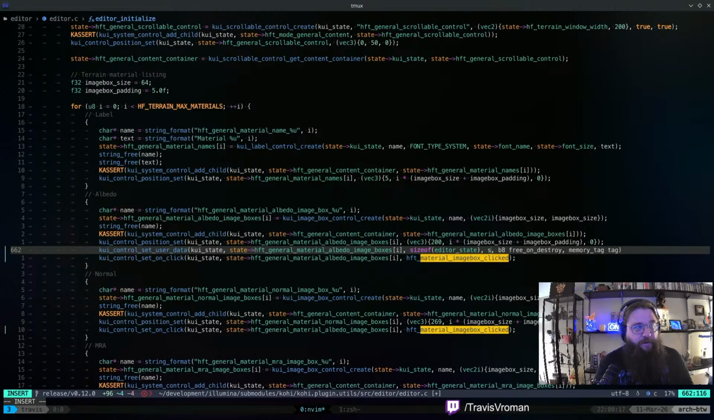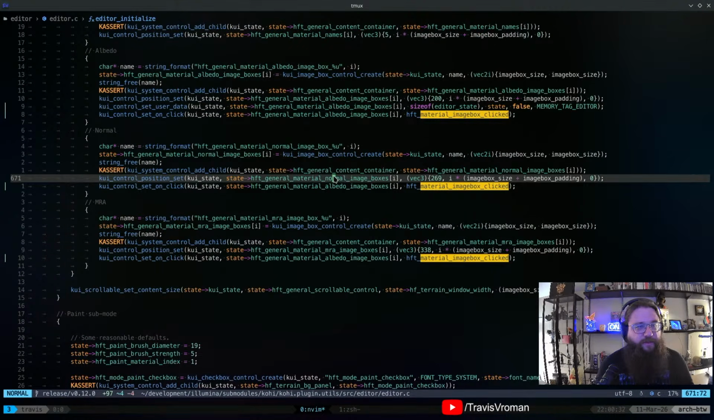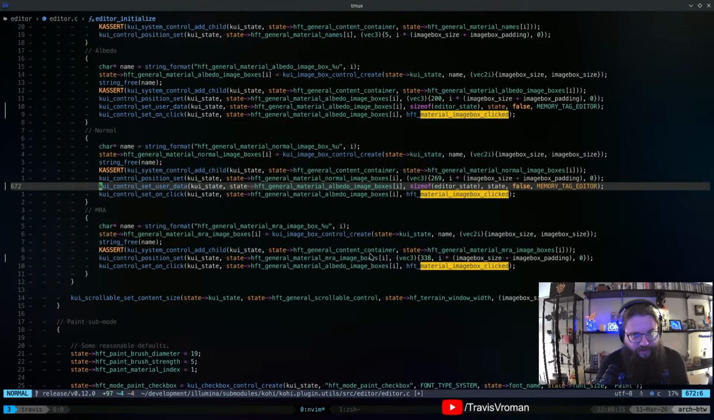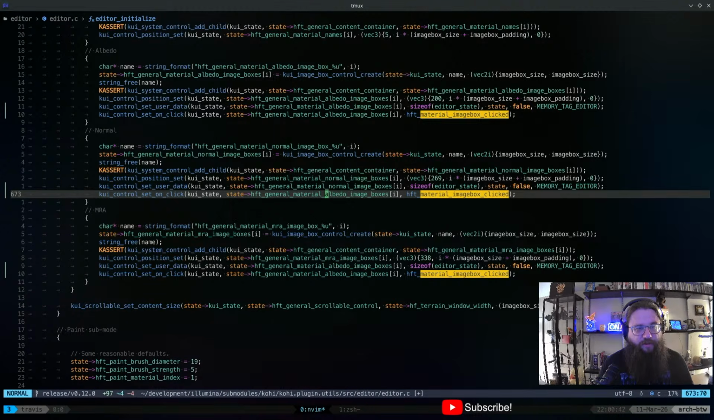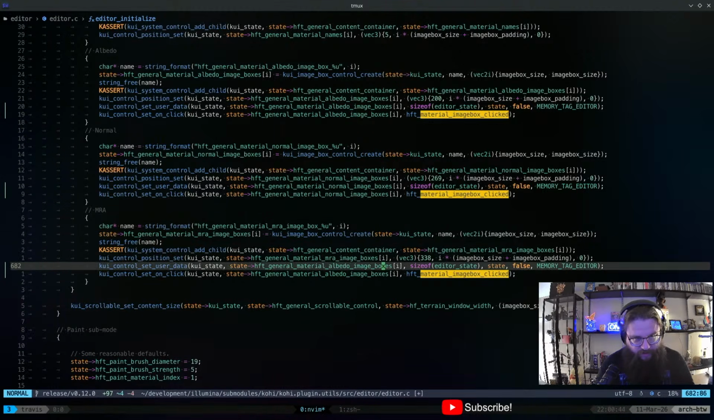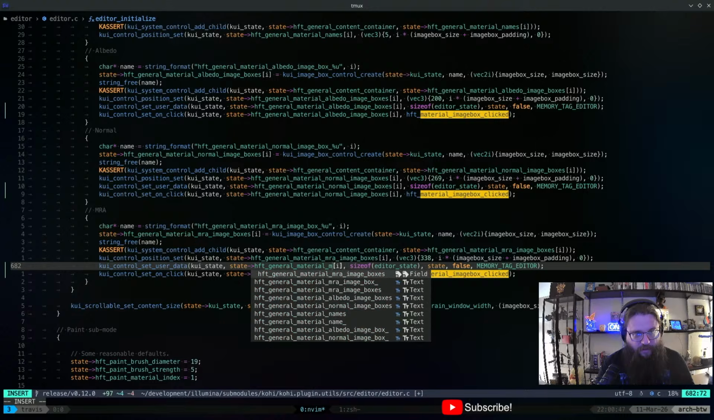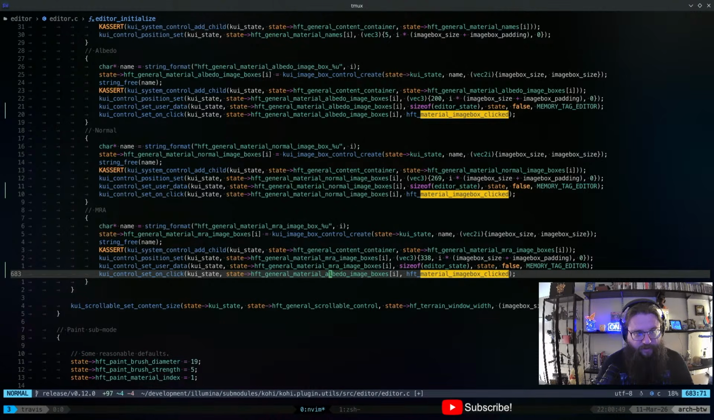Let's see. So we want state there. Free and destroy is false, and then memory tag doesn't really matter, but we'll use editor. Okay, so we need to do the same thing for this. Oh, and I actually see another copy pasta. This needs to be normal image boxes. And this needs to be MRA image boxes. Right.